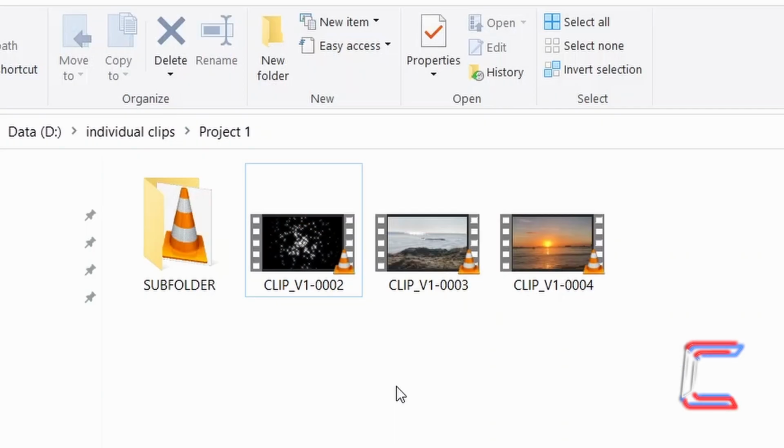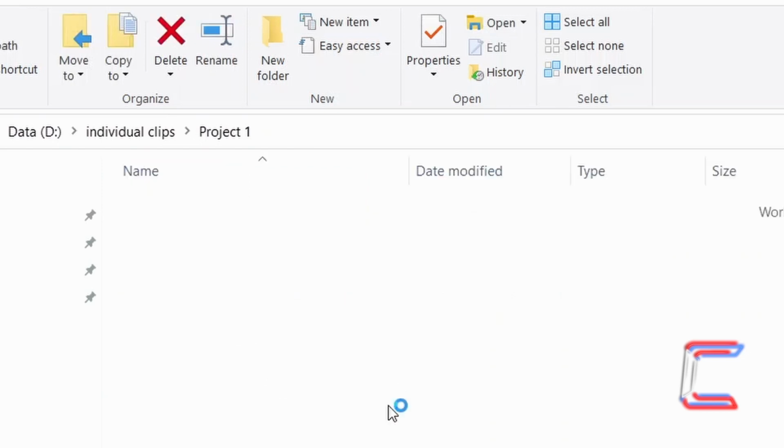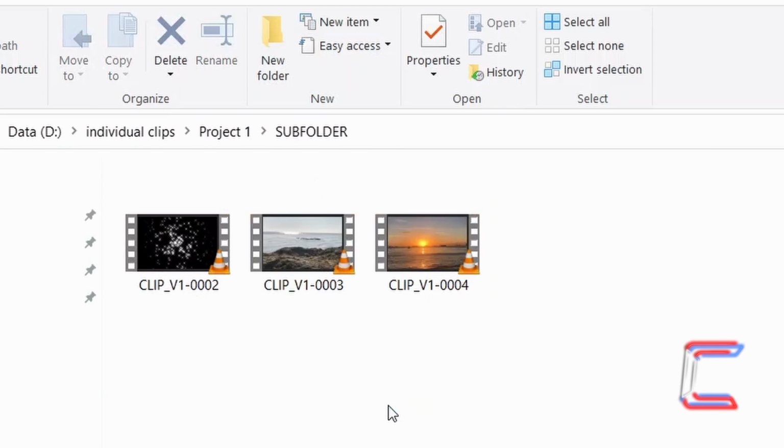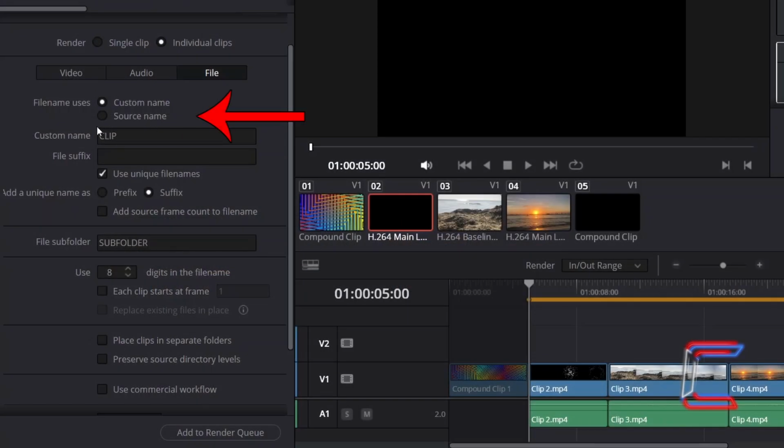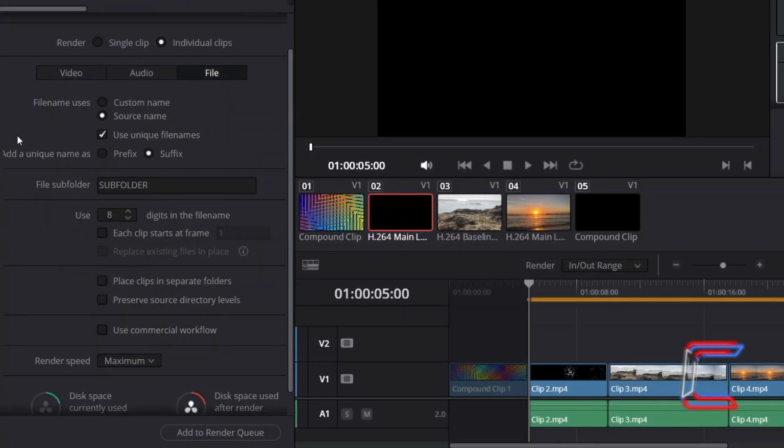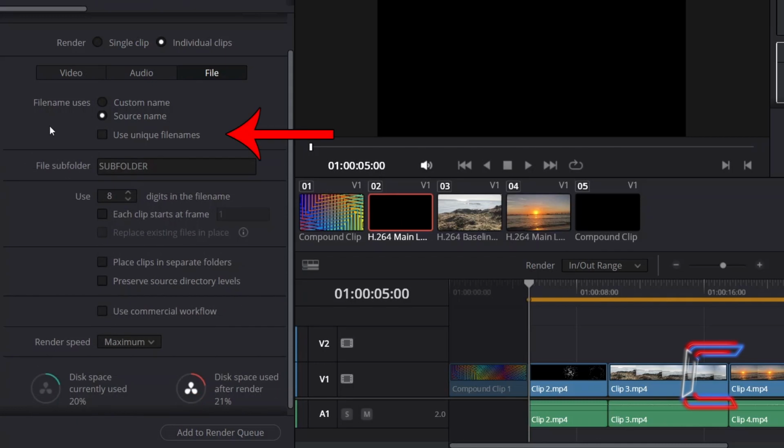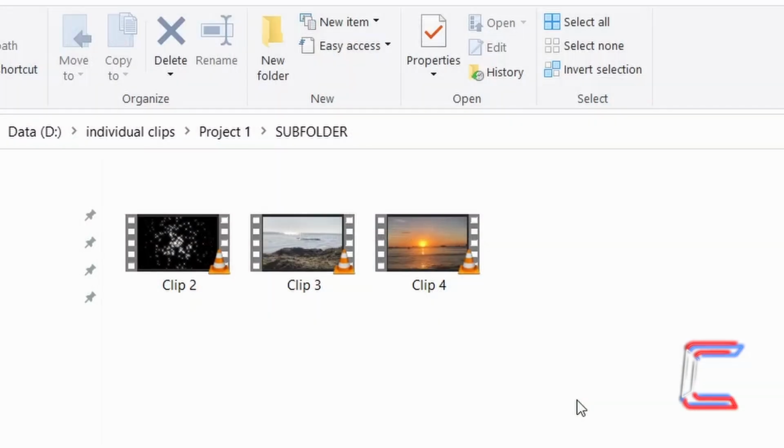and back in my Project 1 folder I can see this new subfolder subdirectory created. Inside are my rendered clips. If I were to choose source name instead of custom name towards the top, and ensure that Use Unique File Names is unticked, I can find the 3 rendered video clips, each with their original file names used.